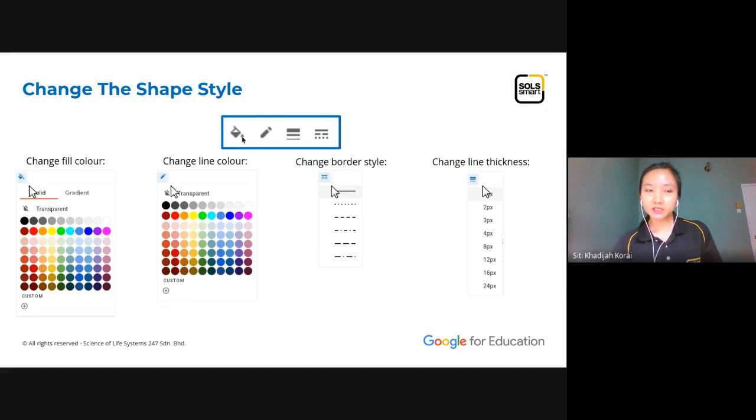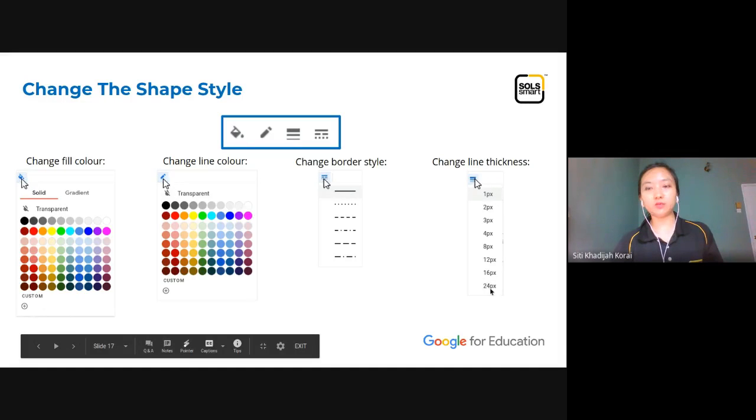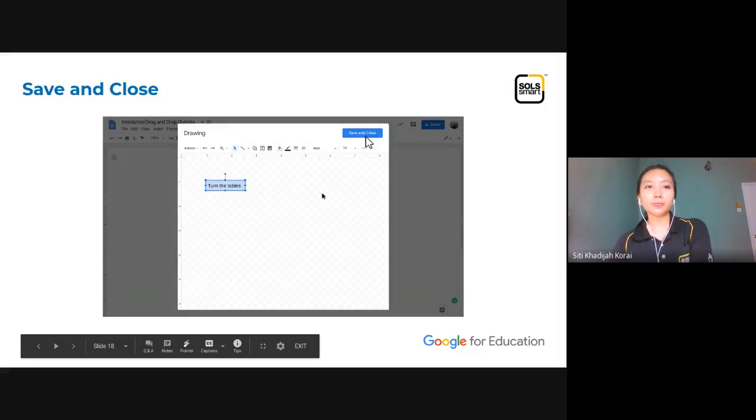Here is the icon to change the fill color. If you click this one, you can change the line color. Click on this, you can change the border style. Here, you can change the line thickness. For example, if I choose just a simple straight line, you can also choose the line thickness. If you want it to be thick or thin, you can just go for it.